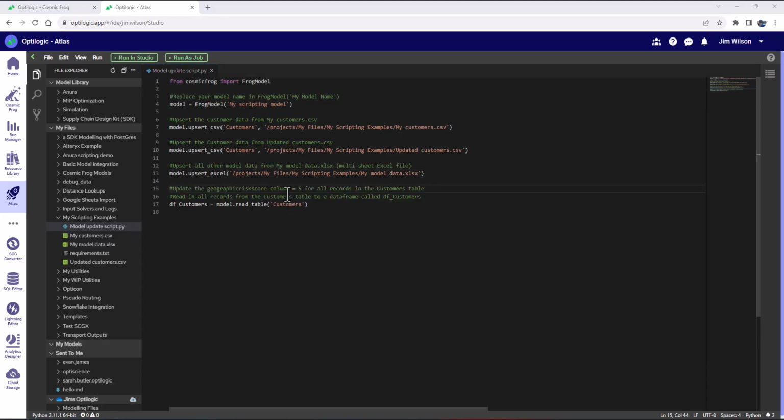So now we want to update the geographic risk score column and set the value to 5 for all records in the customer table. So the first thing we're going to do is import that data from the customers table, and we're going to be using the model.readTable function to do that. And we're going to be loading that data into a data frame called df customers. And once it's in that data frame, that enables us to work with it within our script.